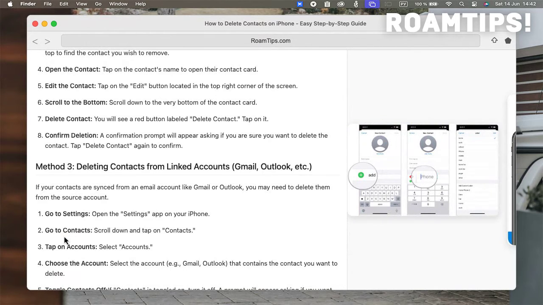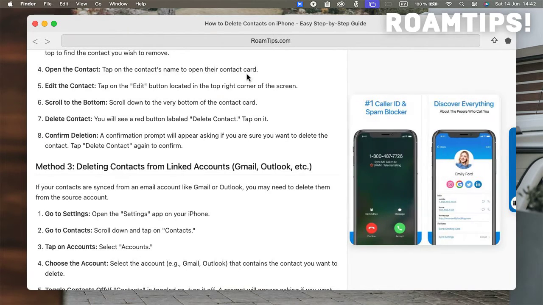Now, let's get started. So the first method we're going to look at is deleting contacts directly from the Contacts app. This is the easiest way to delete individual contacts.